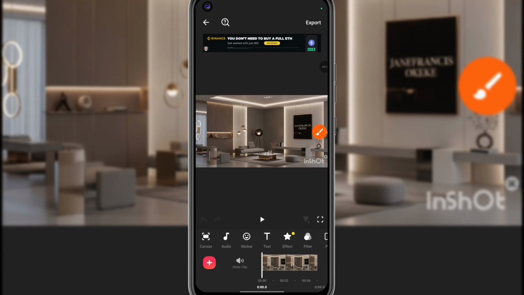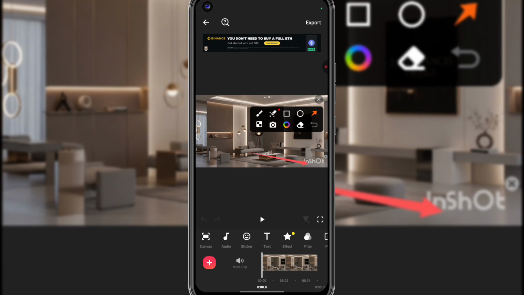Alright, so now I've selected the background I want to use first. Now if you notice, you can see a watermark here. That one is not an issue. Just click on here to remove it, and they're going to prompt you to watch an ad. Then after watching the ad, they are going to remove the watermark automatically.